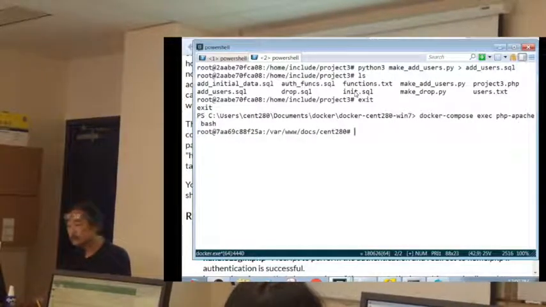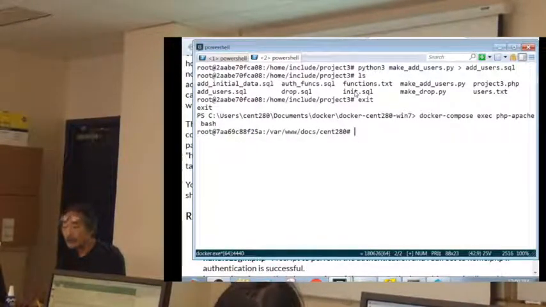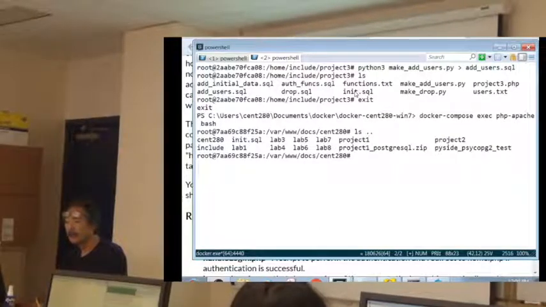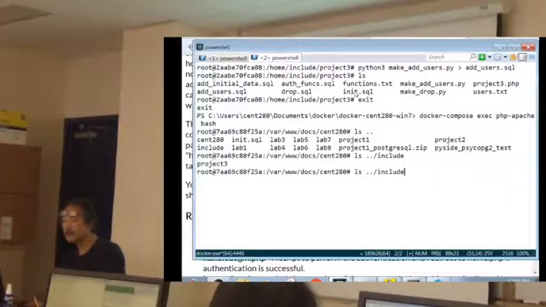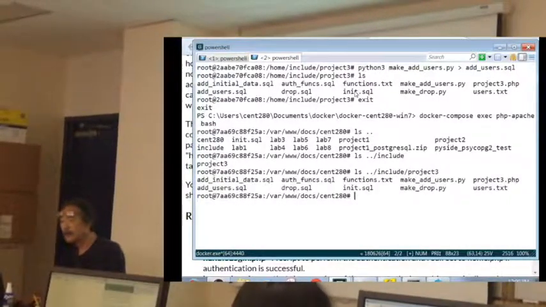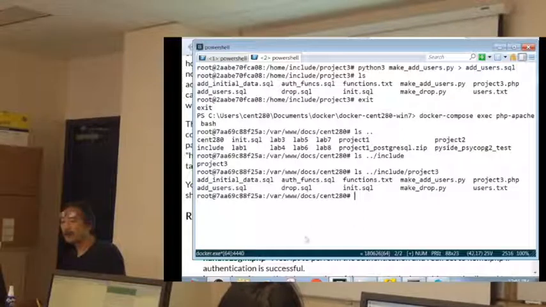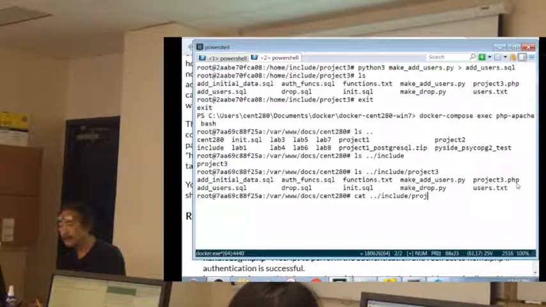Okay, and then I'm going to do an ls and two dots, so I look at the parent directory, and I'm going to look inside the include directory, which has project 3, and we got all those files that we were just working on, but one of the key files there is this project3.php. So what I'm going to do is the following. I'm going to cat includes/project3/project3.php. I just want to display it.